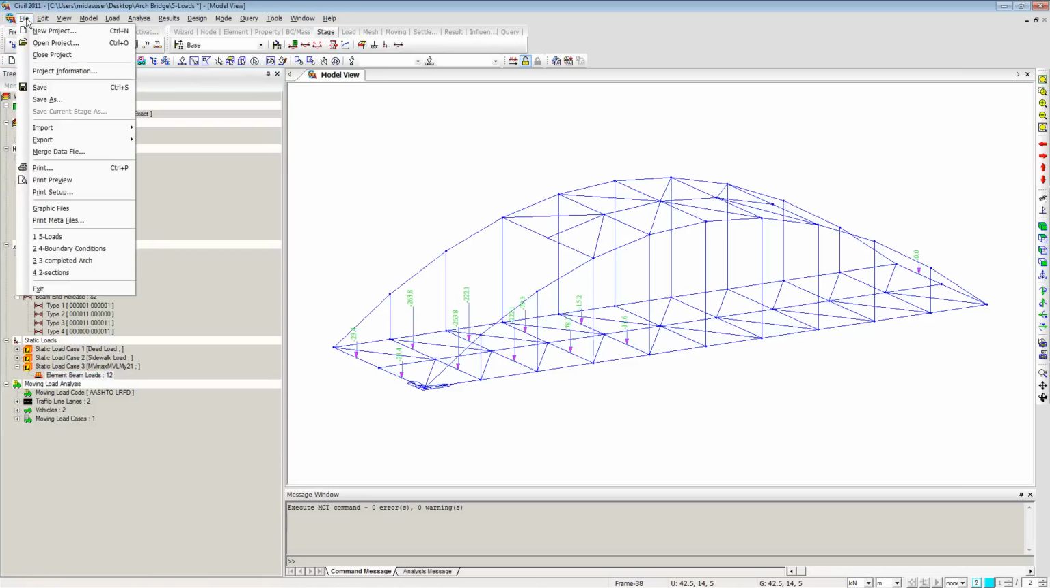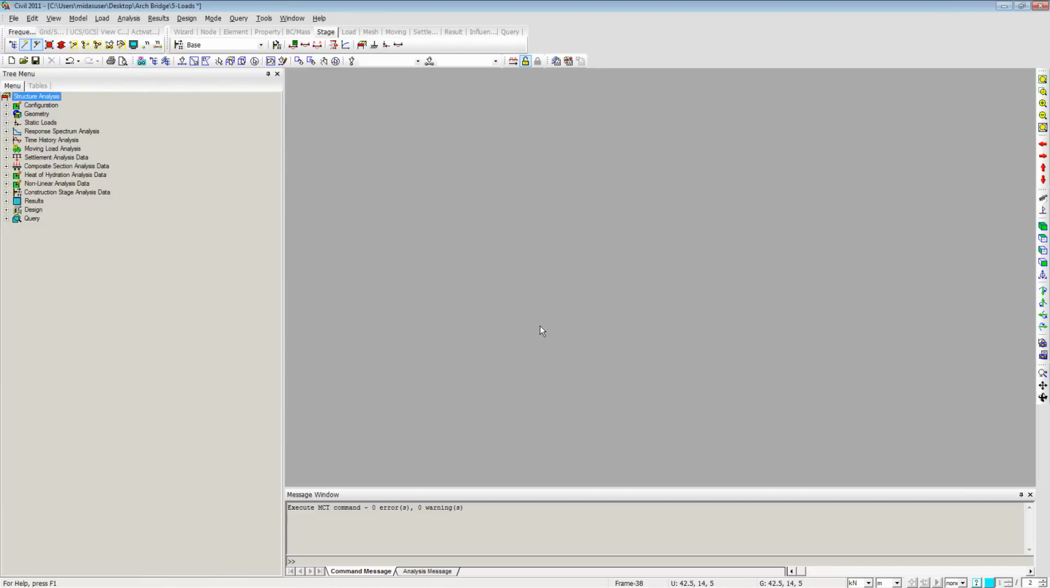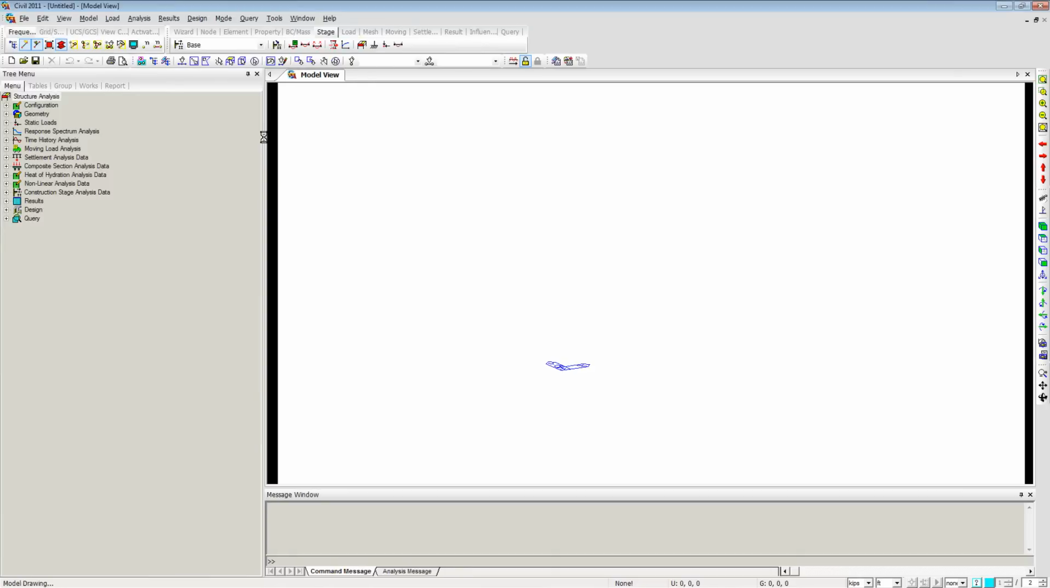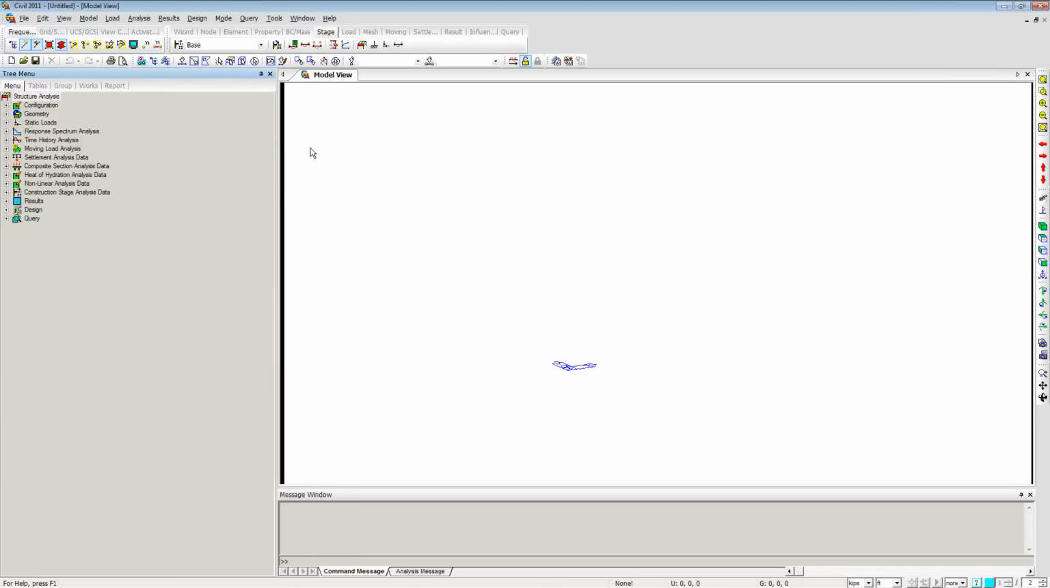So let me open a new project. What I'm going to model now is a reinforced concrete slab. So it's very easy and quick. I'm going to show you how effectively the software could model this reinforced concrete slab.